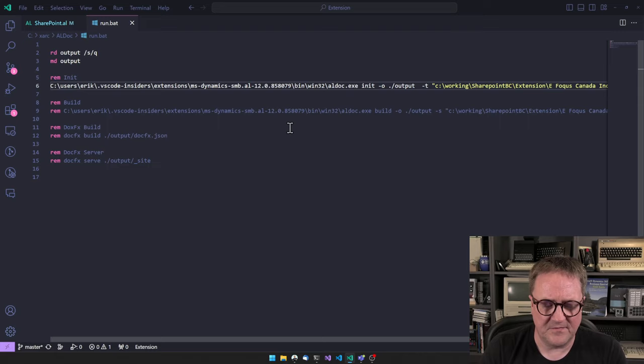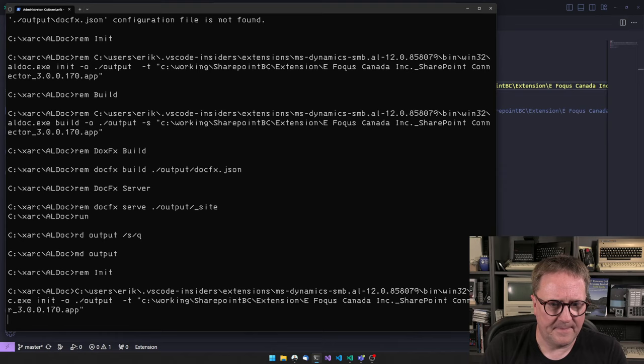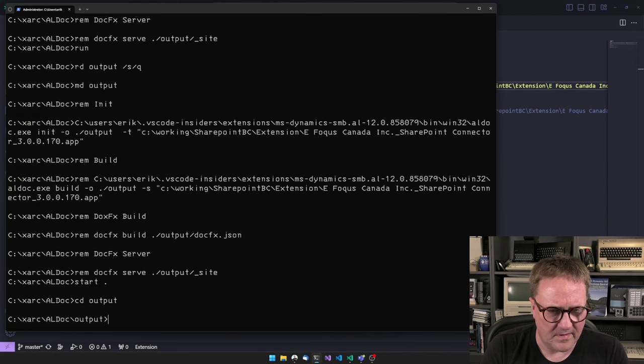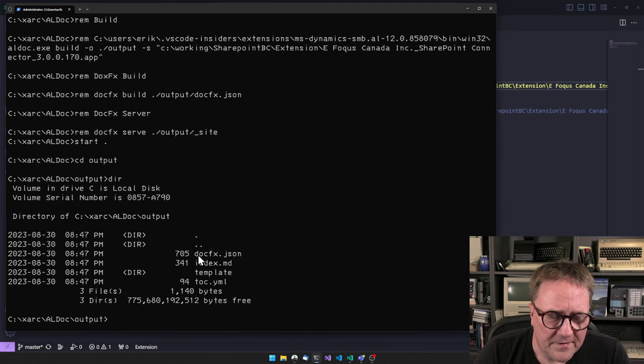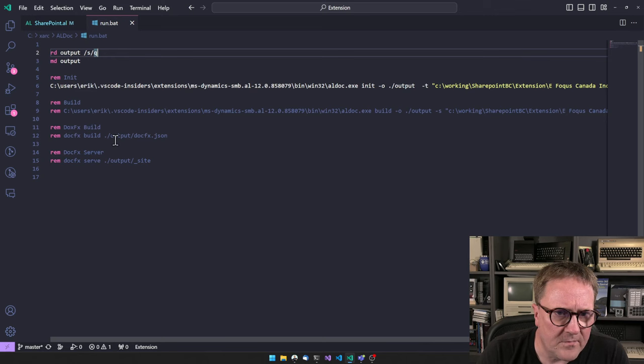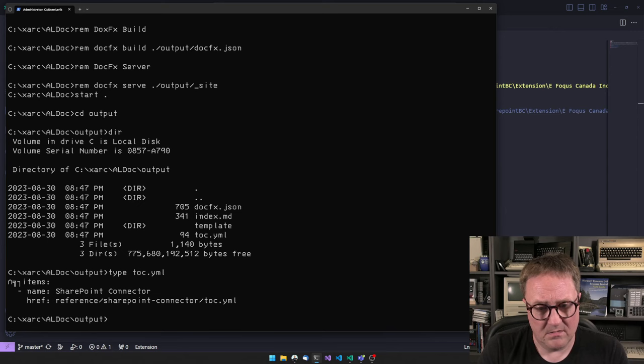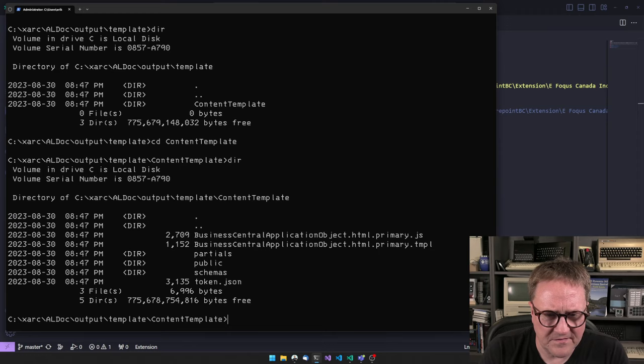So we do init. It took a bit. So let's take a look at what, oh, that's so small, that's almost impossible. You know, I'm a command line guy. So we got a folder and we got a docfx.json. That's pretty nice because we know that we're going to need that for the build here. We got an index markdown file. We got a template and we got a table of contents, which seems very SharePoint connector. If we go look in template, we can see there's content template, and then there's Business Central application object HTML, primary.json and template.